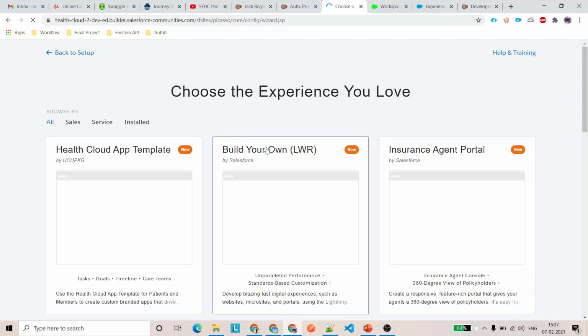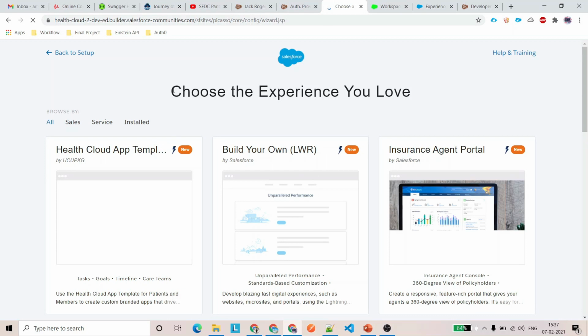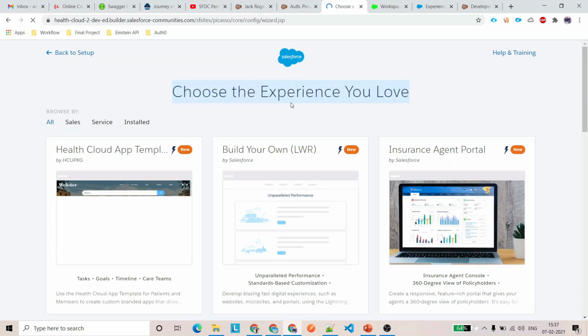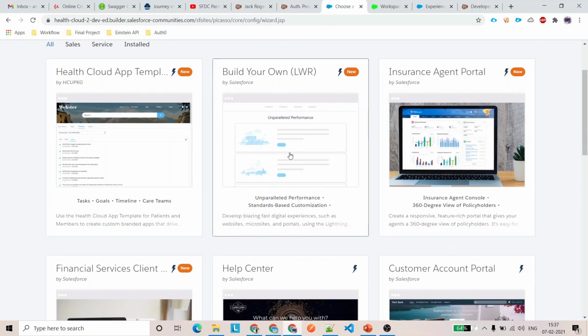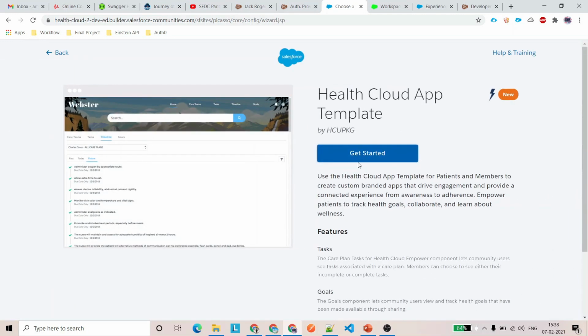I'm not going to show you the complete process because that is a separate thing. But you will see here it is asking what experience you want to have, like creating your own with the help of Lightning Web Components, Insurance Agent Portal, or Health Cloud Application Portal. You can select any.